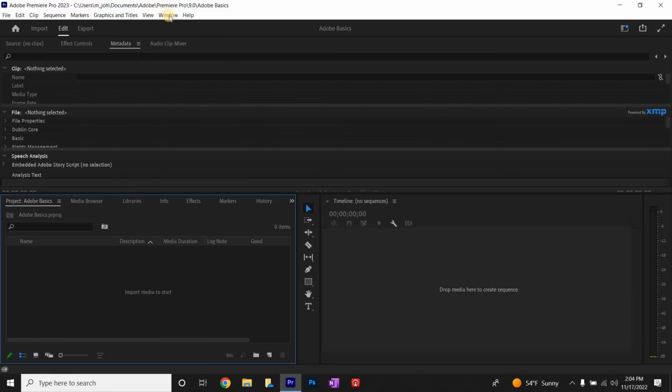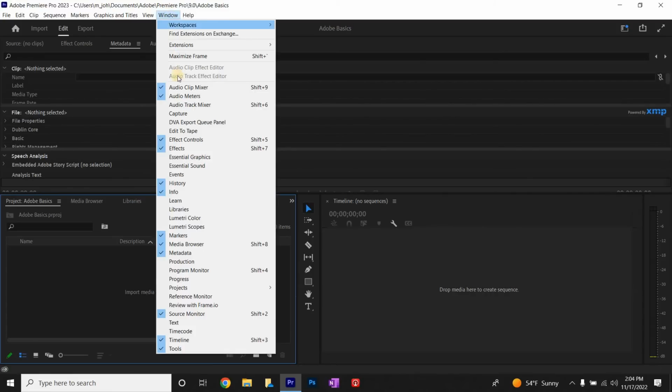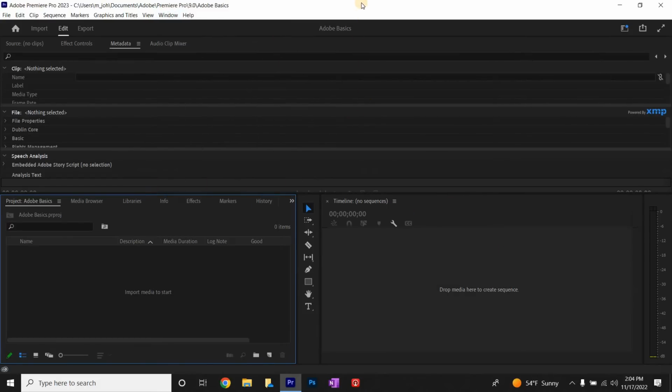By doing that, if you go up to Window, you'll notice all these different items here. Each one of these is basically a tool that you can have in your windows. What we essentially want is a program window and a source window, which would be the two windows to see what you're editing. We want our timeline, which is here, and then we want our project window.